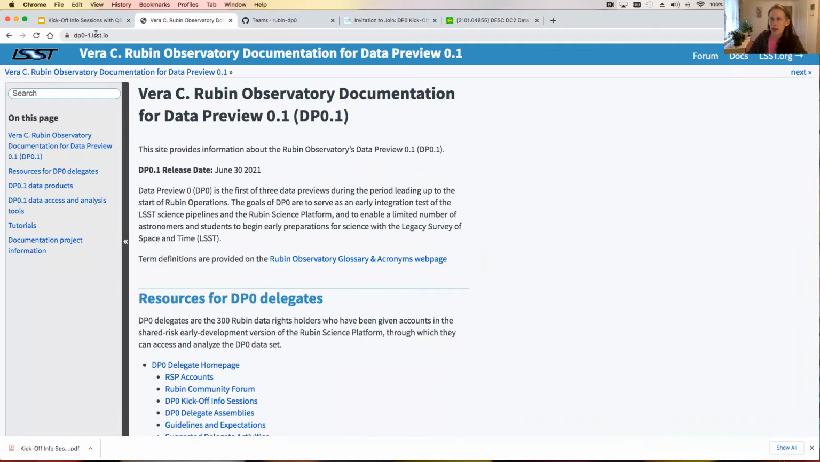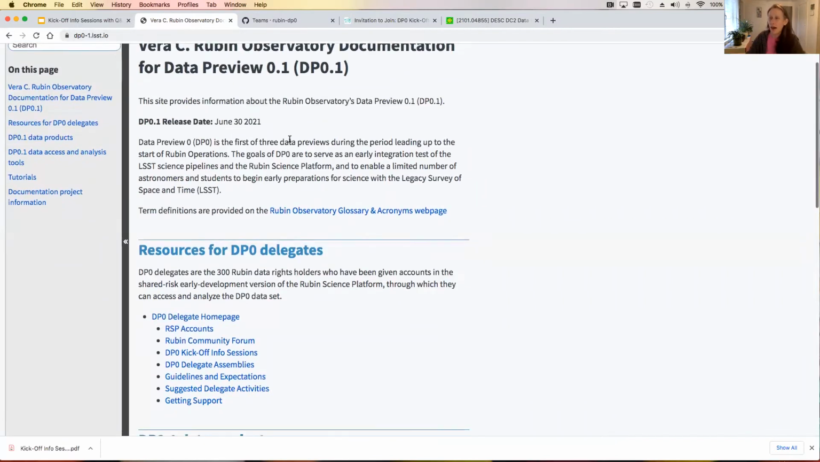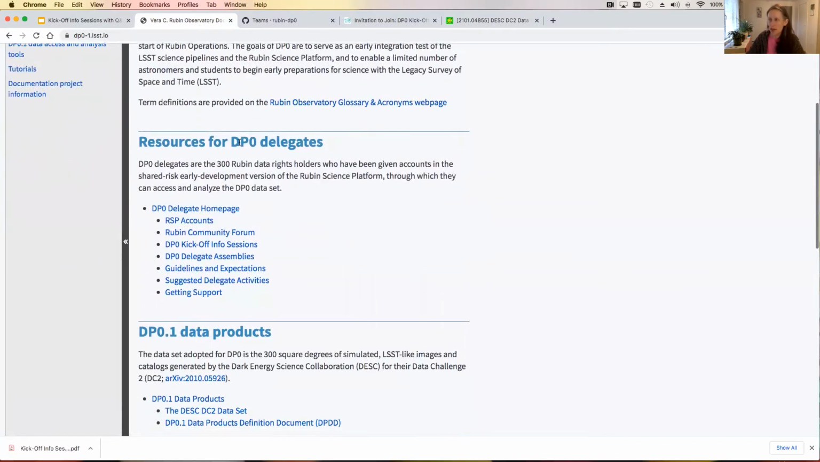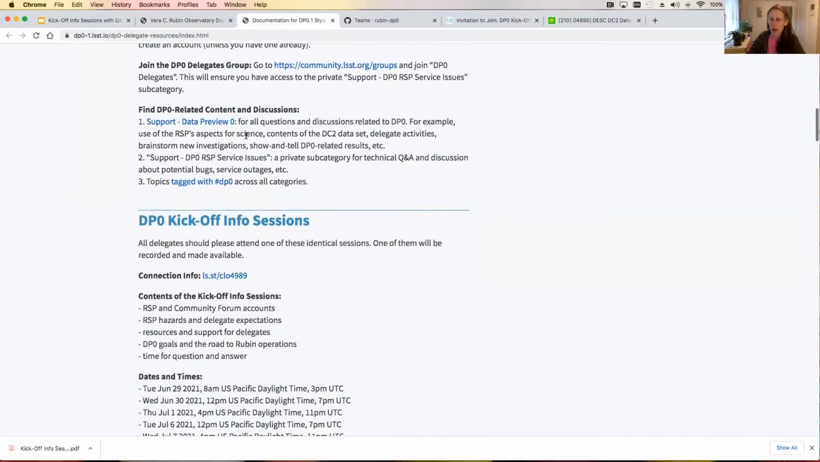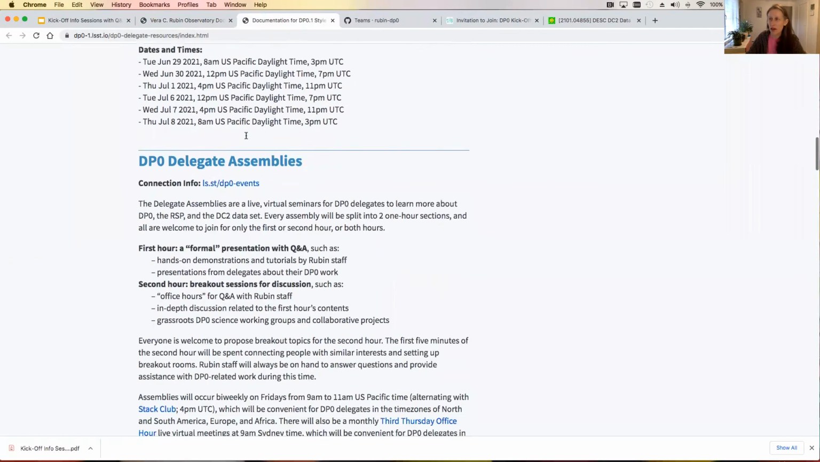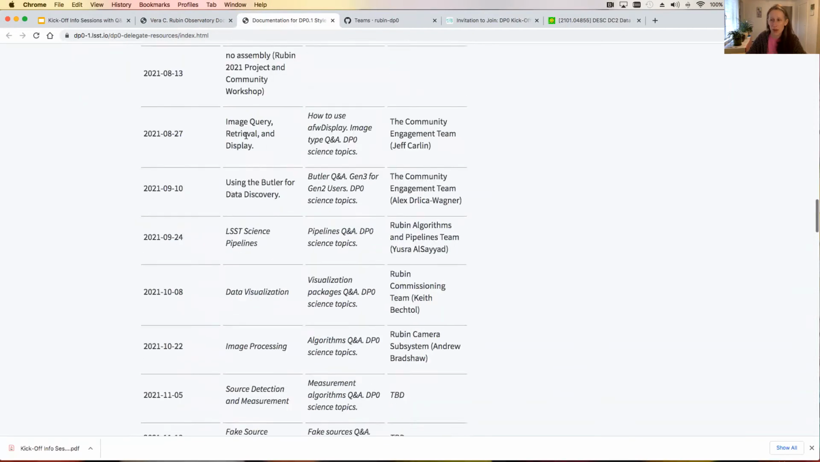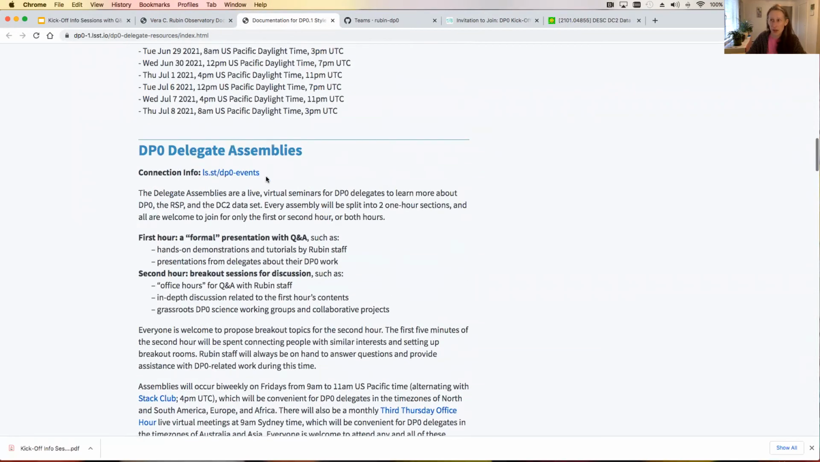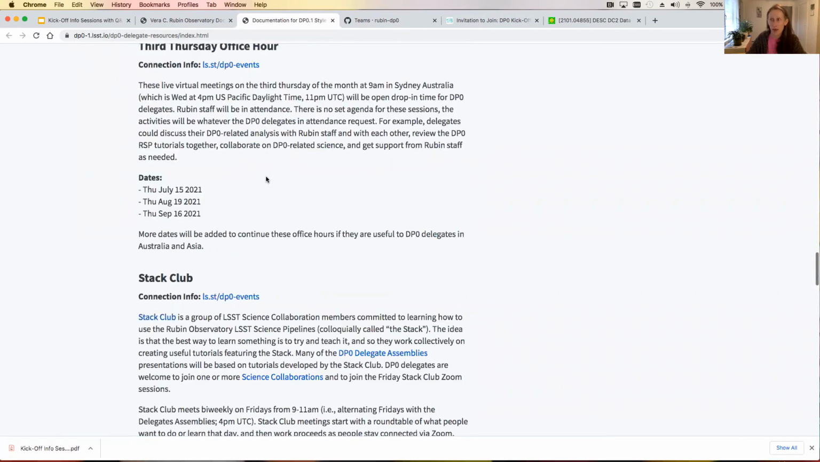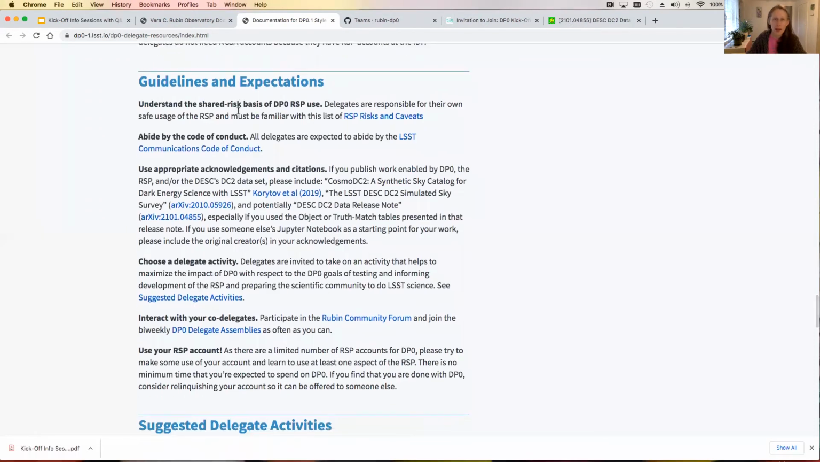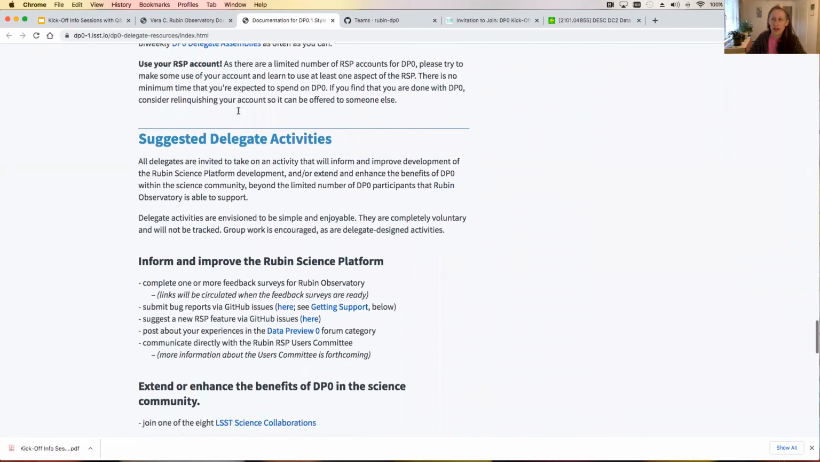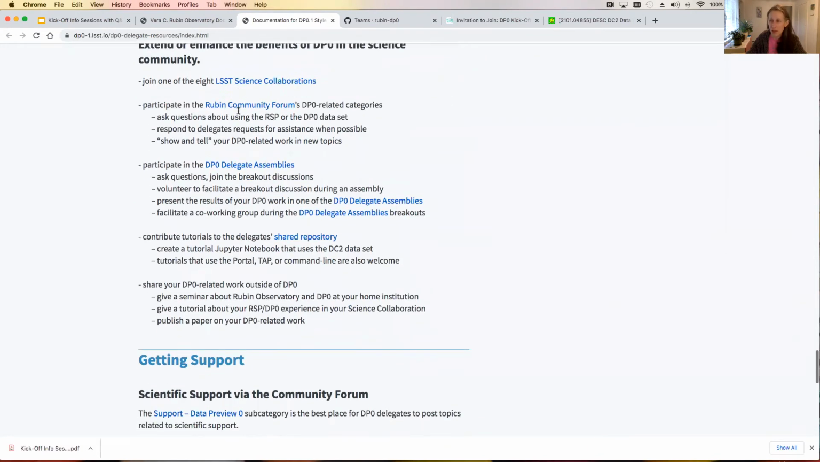dp0-1.lsst.io will take you here. This has the page of all the documentation related to Data Preview 0. First, the DP0 Delegates homepage is right at the top. It's got everything you need to know about getting RSP accounts, what the community forum is and how to access it, the kickoff sessions, you're already here, everything about the delegate assemblies that I told you about, including the schedule and the connection information. The third Thursdays, the Stack Club, more information, connection information, also here on this website. All the guidelines and expectations that I already told you about. The suggested delegate activities are here as well.